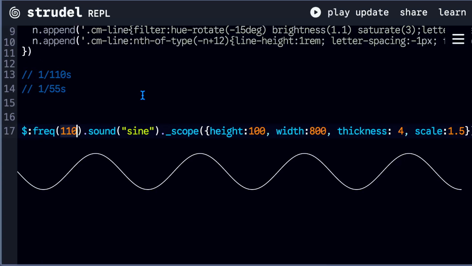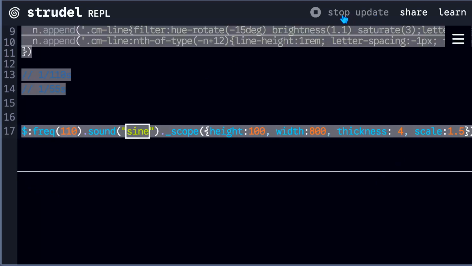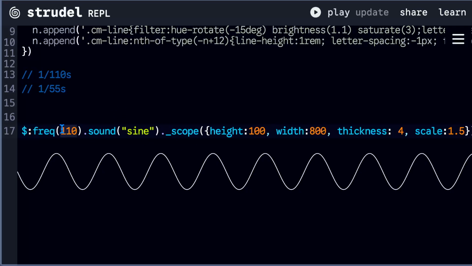So let's forget the names for now. I'm just going to start with 110 hertz, and then we can start building it from higher and higher frequencies. But 110 is going to be our lowest, our base frequency, our base fundamental frequency.